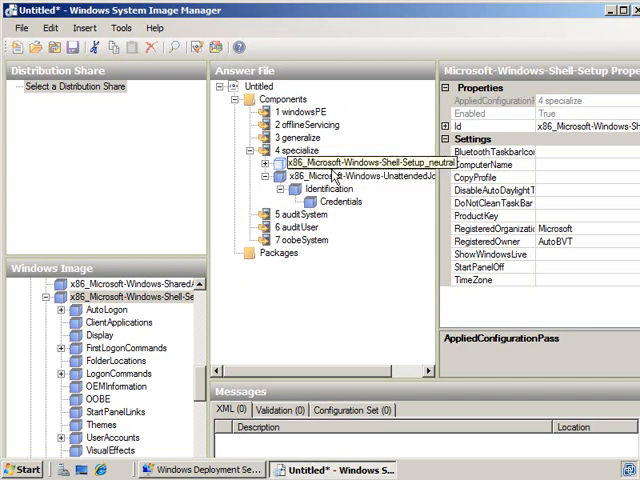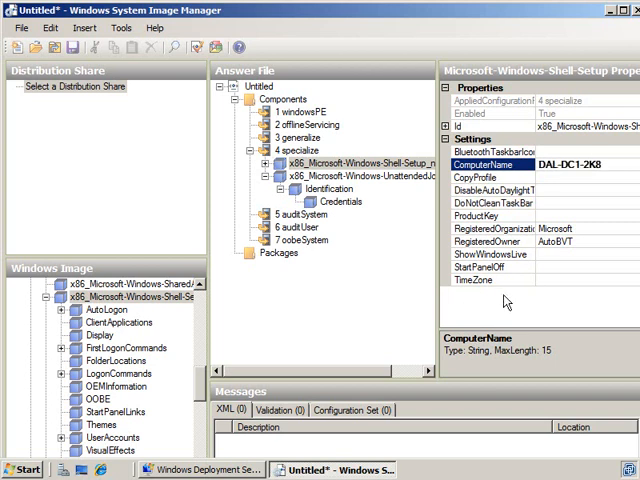But the reason I added this one was to set up a computer name. And so I'm going to set up one more domain controller. We've set up a domain controller for Chicago, and we set one up for Tokyo, but we need one for our Dallas office. So I'm going to put in DAL-DC1-2K8. That's the name of the computer that we want to set up in Dallas. And then click away so it accepts that answer.